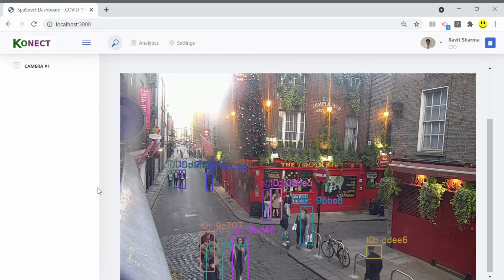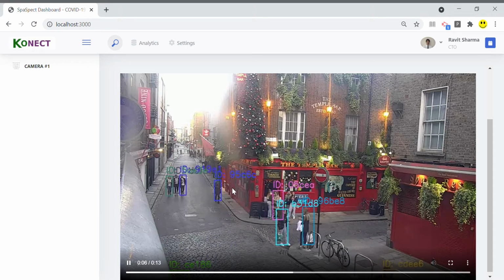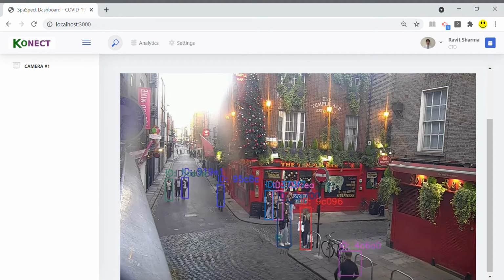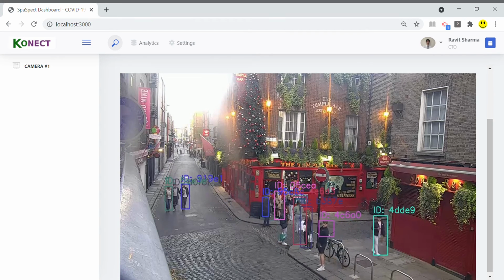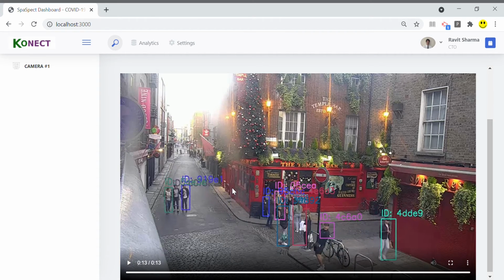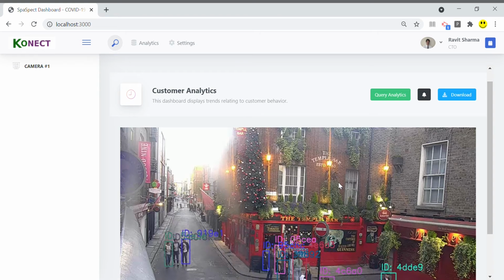So as you can see, tracking is being done and each person has their own unique ID. And what happens in the background is exactly what I mentioned earlier. There's face detection, and then those faces are run through the demographics model, and the demographics are computed and then pushed into the database. So now let's query the SpaSpect database and visualize everything from this SpaSpect dashboard.